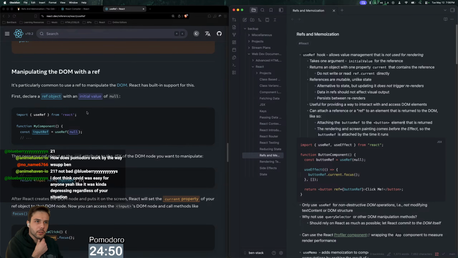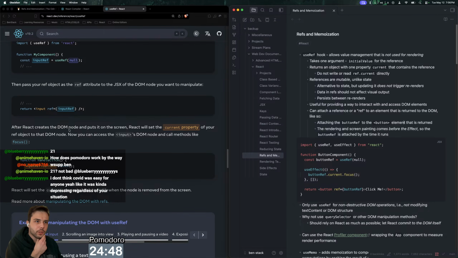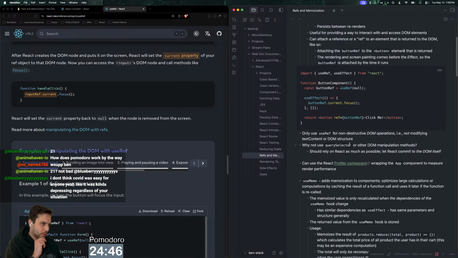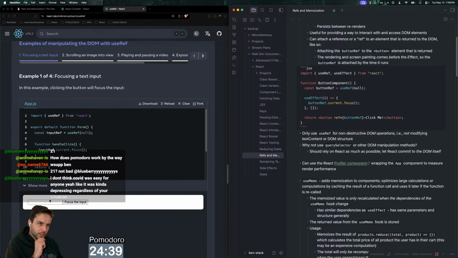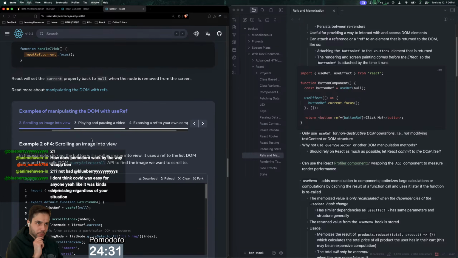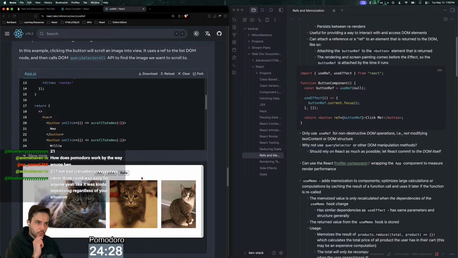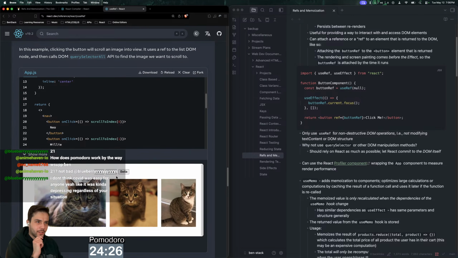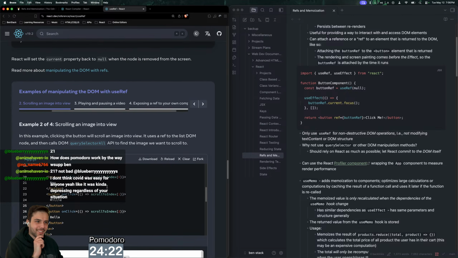Manipulating the DOM, yes. Okay, so we have that, and then we do the input. Okay, so this is our DOM manipulation. So focusing a text input. Right. Scrolling an image into view. Oh, we got some cats. And then scroll to index.